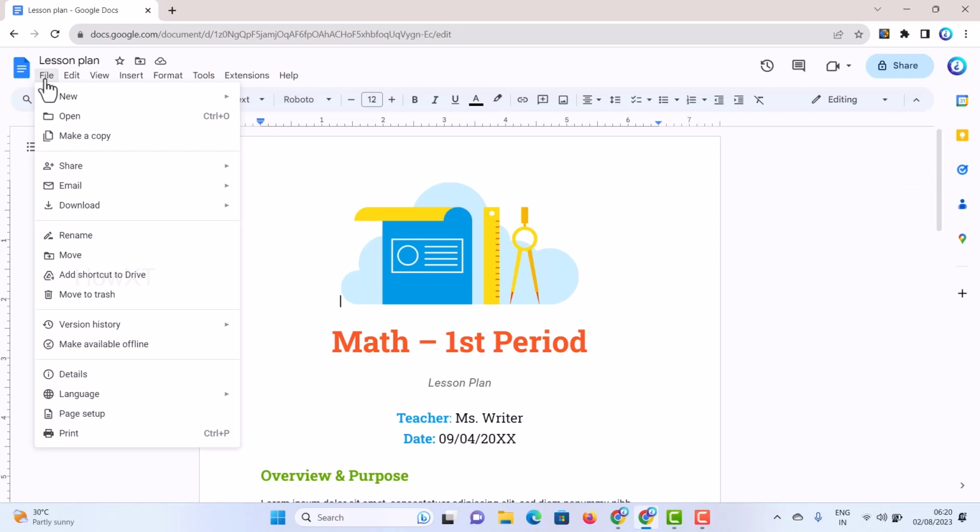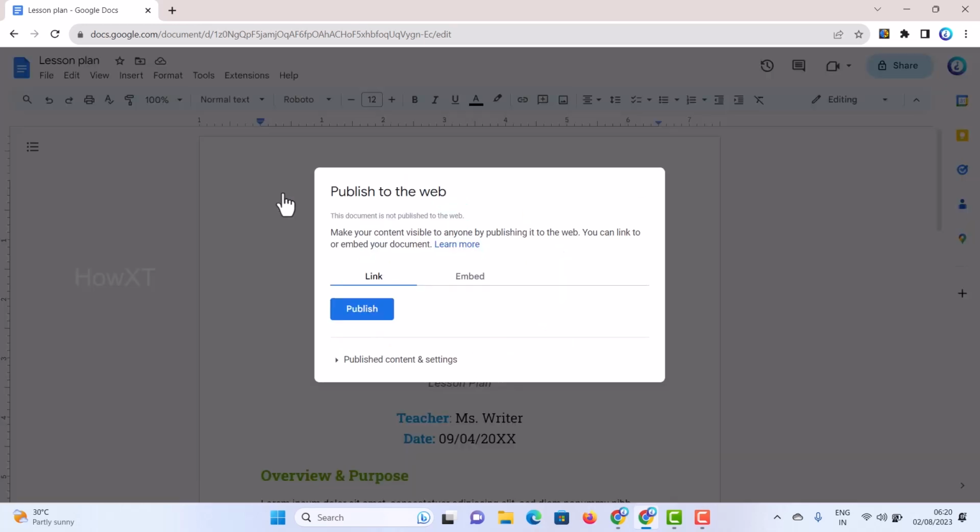Once you hit the file menu, go to Share. Once you click the Share option, there will be Share with others and Publish to web. You can publish through this option. Just hit the button Publish to the web, and you can embed it in your website or use a link to publish. So just click link and click Publish.